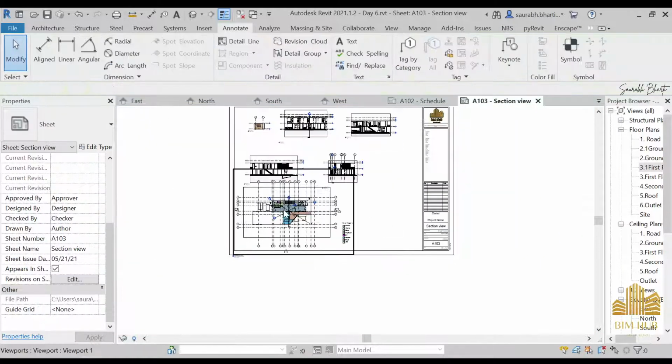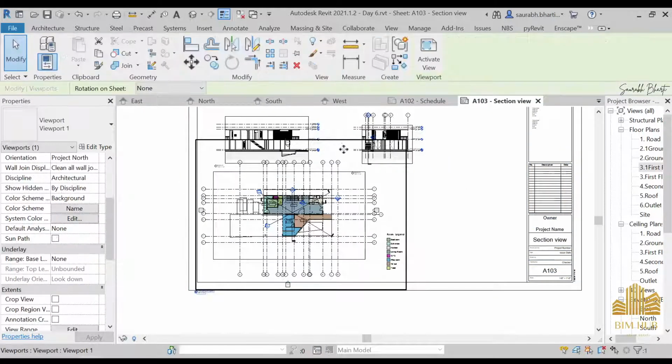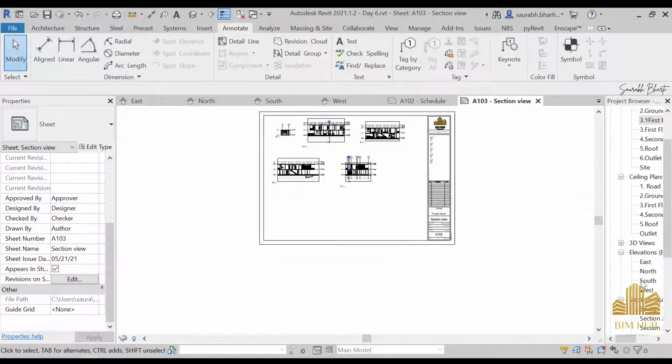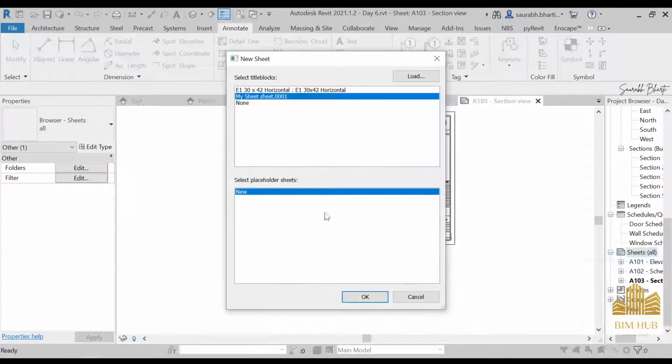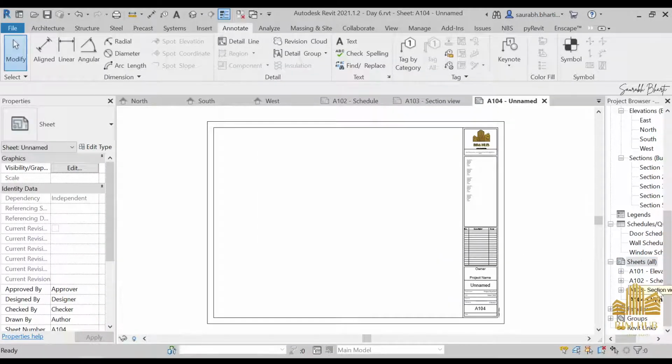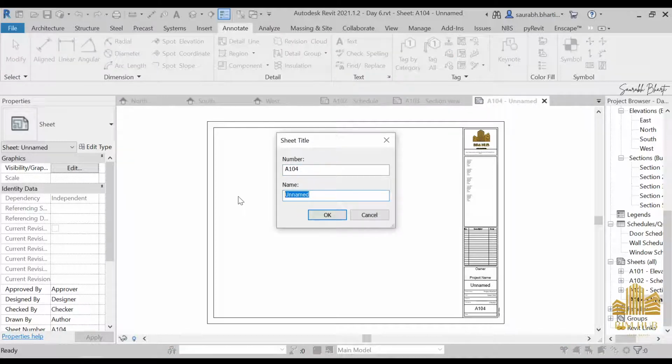I'm going to delete this one, and I will make a new sheet, and in that sheet I'm going to provide this both. So again, go to the sheets, make new sheet, and okay, and after scheduling you can give it a name of floor plan.